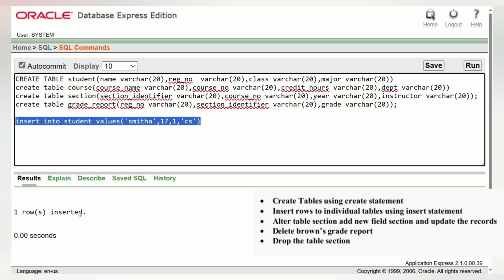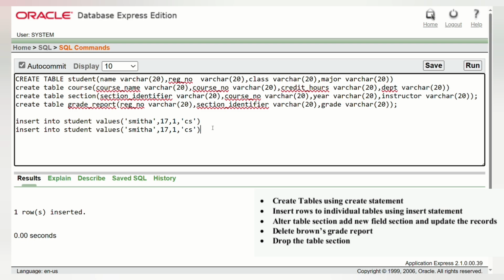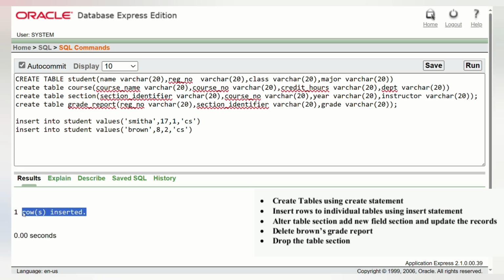So one row is inserted into the student table. My second row: just copy this and paste it below. Change the name to Brown. Change it to 8. Class is 2 and CS. Then select it, run it. So the second row is inserted.